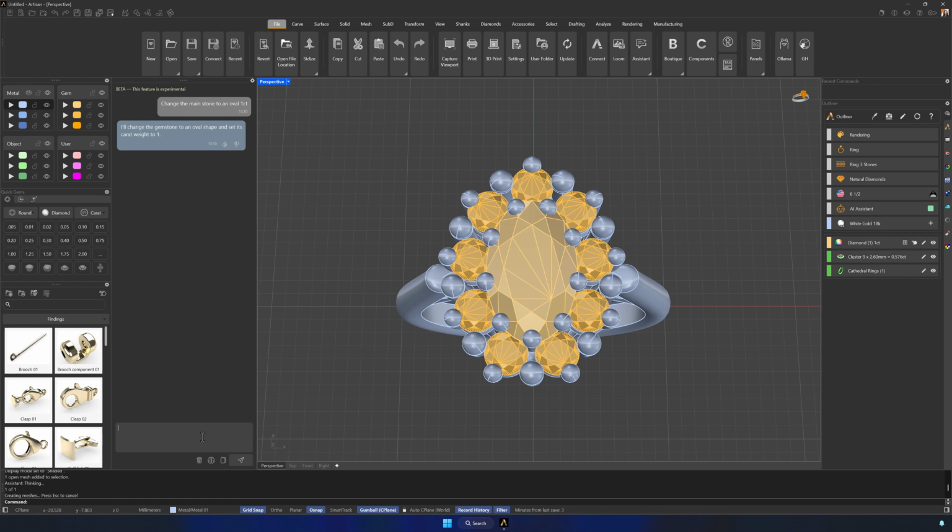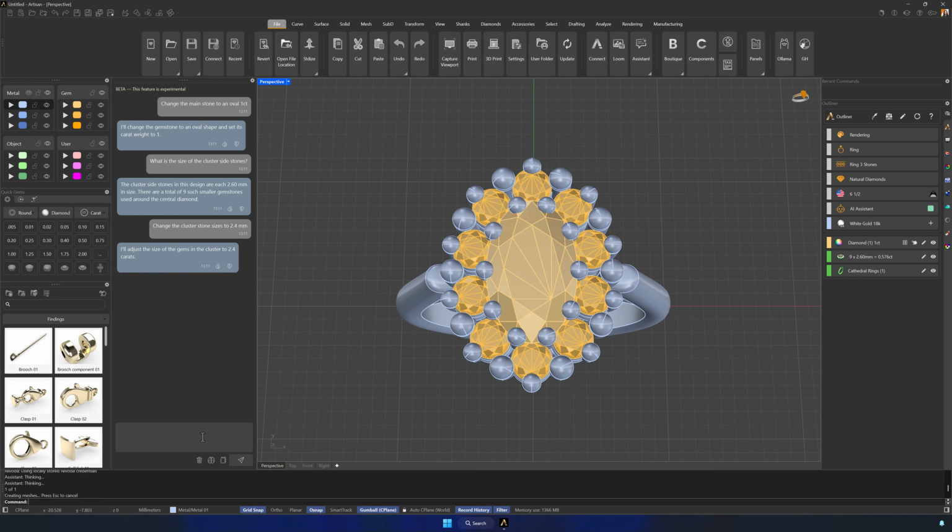The problem is that I don't know their current size, so first I will ask Assistant. I will say, what is the size of the cluster side stones? Assistant tells us that the stones are 2.6 millimeters, so now I will say, change the cluster stone sizes to 2.4 millimeters. This allows the stones to fit correctly. Perfect.